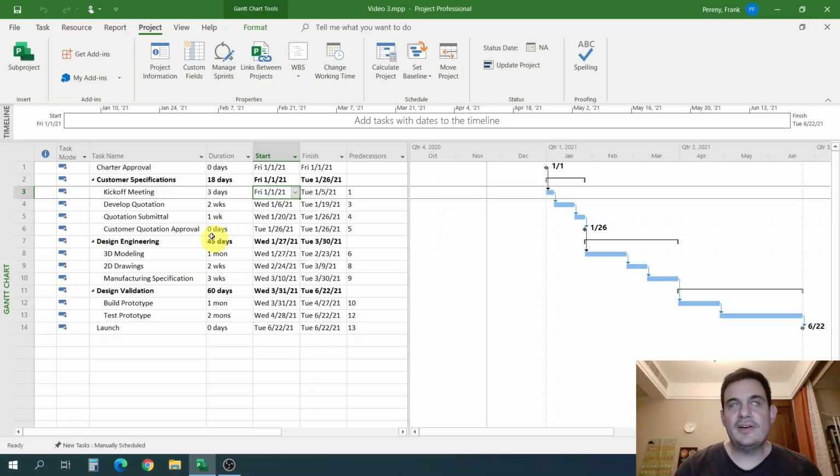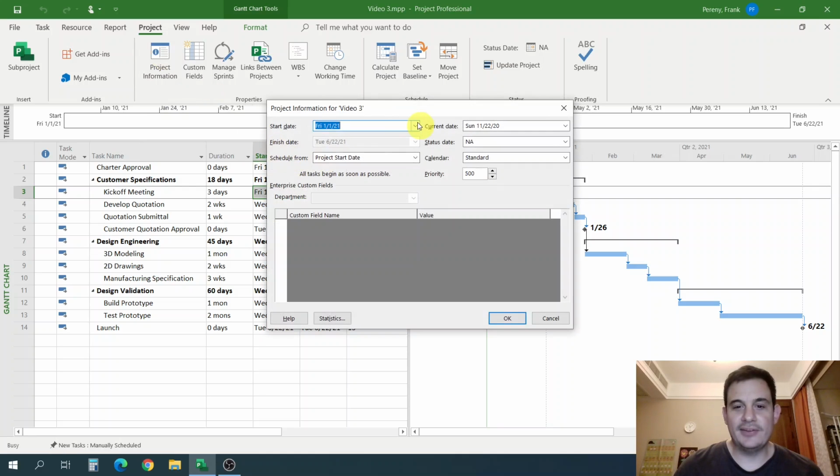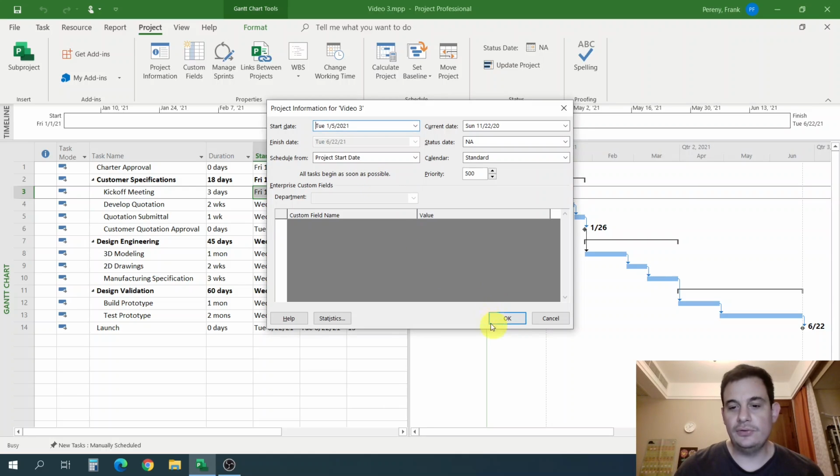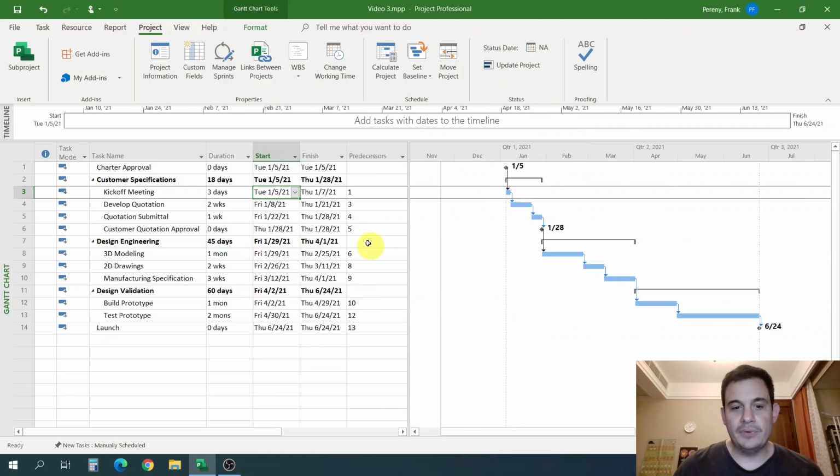You'd be very lucky if your kickoff meeting could be completed on the exact day you planned to start the project. So you'd have a couple of options. One option would be to change the project start date to match the kickoff meeting. That's one way you could do this. Let's say our kickoff meeting was actually on January 5th, a Tuesday, and I hit OK. Well, now it's moved all that.